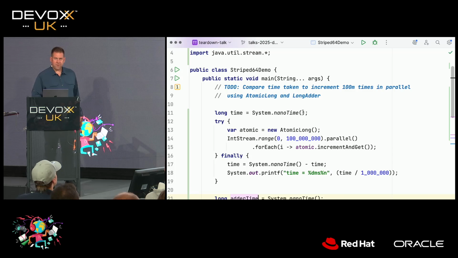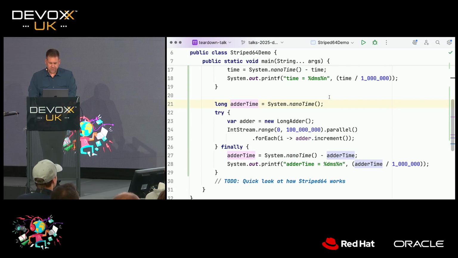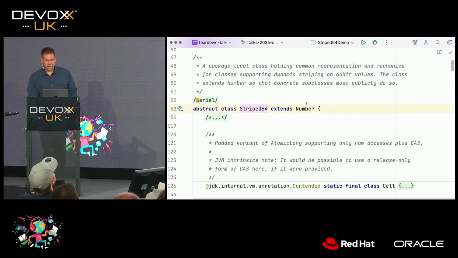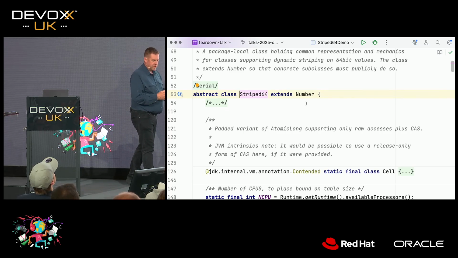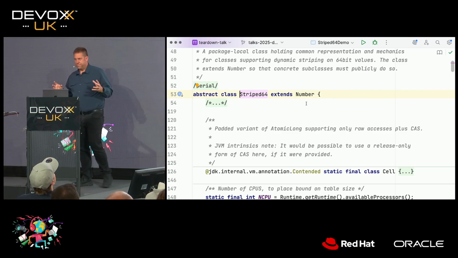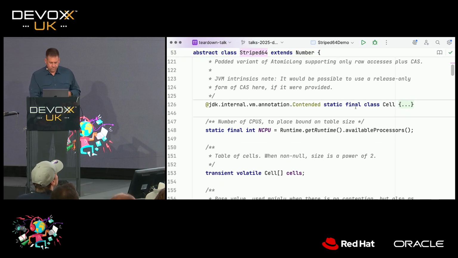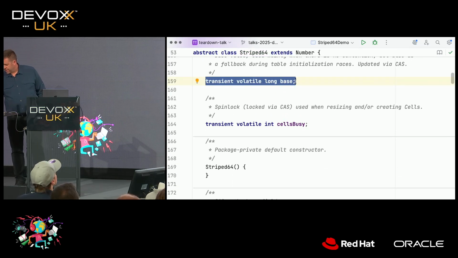So how does this magic work? Well, it all boils down to something called Striped64, because LongAdder extends a class called Striped64. And this holds a 64-bit value. So what this whole thing is about is controlling a single 64-bit value. It's not a range of values, it's a single value. And internally, they've got a thing called volatile long base. And the base contains a single value.